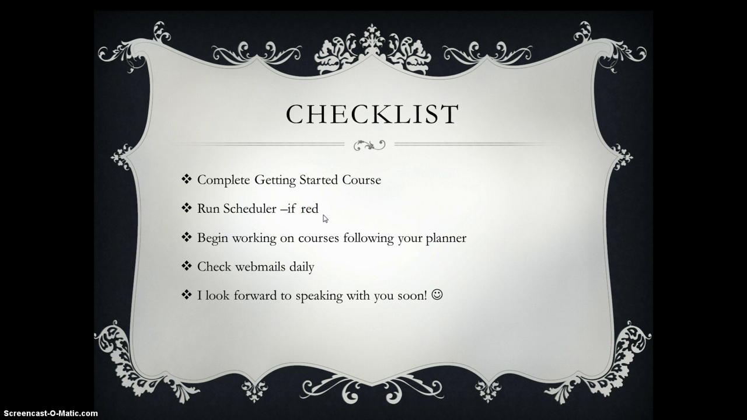Then, if your scheduler is red, please run it from the Learning Coach login. You just click on that little red circle, and you just follow the directions. It prompts you. It goes over this in the Getting Started course as well. And it'll schedule your courses. And then begin working on courses following your planner.